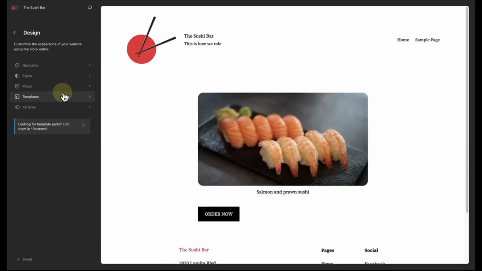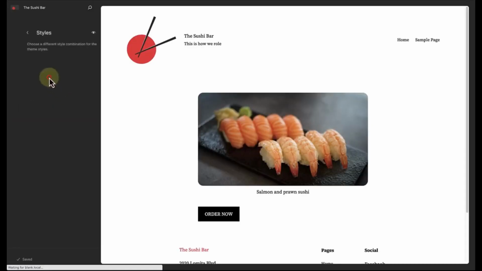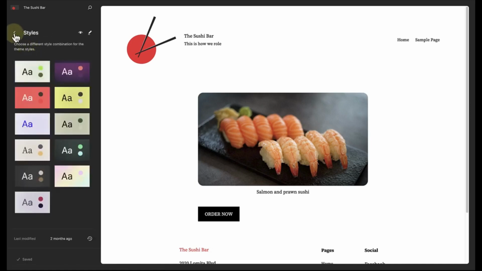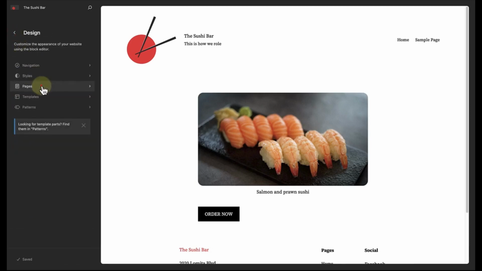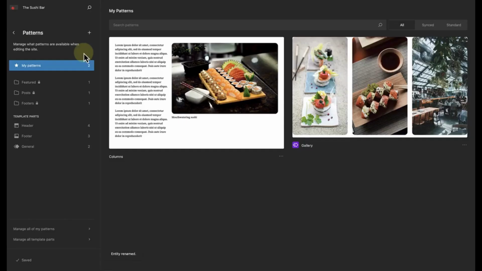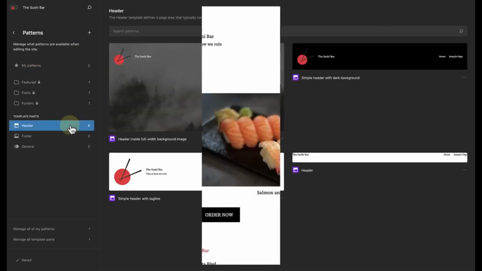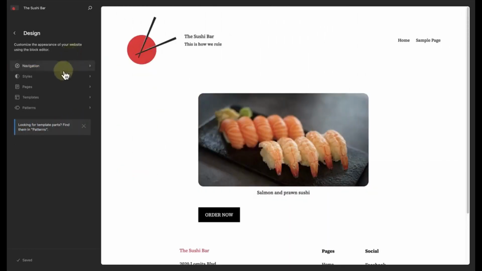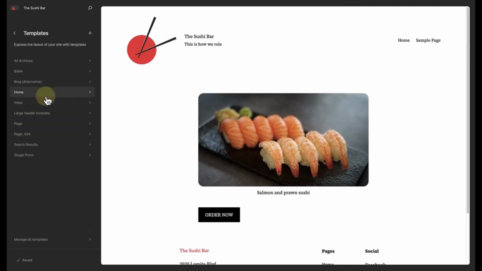The editor can be used to customize the styles of your entire site, edit pages, modify templates, as well as manage all the different patterns on your site. When you start building a new website, you can edit existing templates or add new ones, and the theme you are using will determine which existing or built-in templates are available to use.